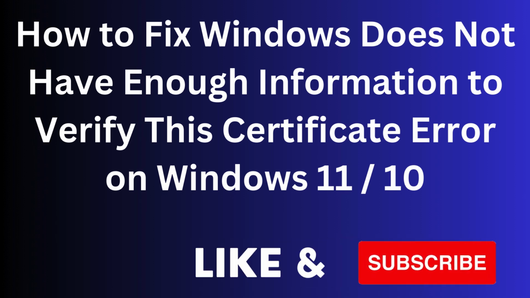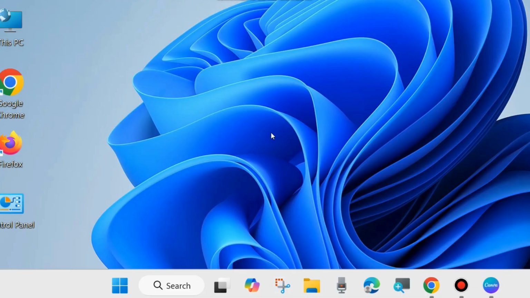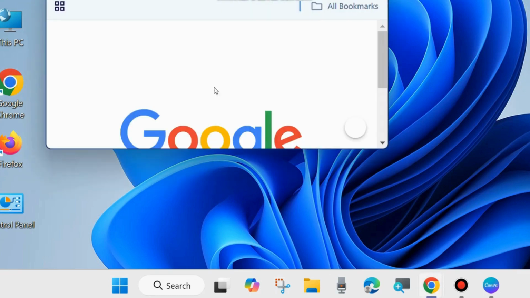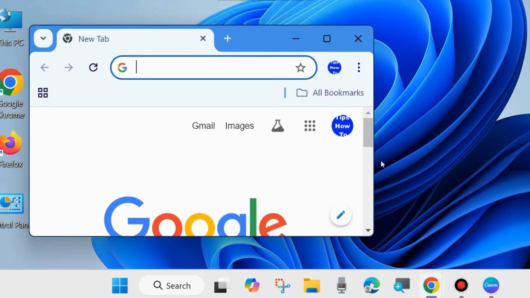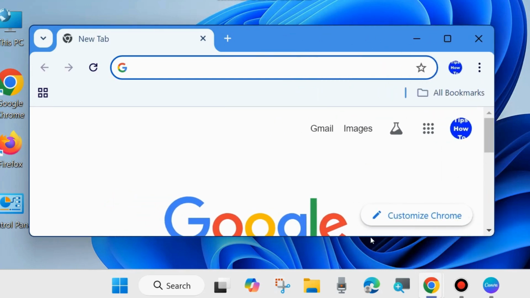Hi guys, in this video we will see how to fix the "Windows does not have enough information to verify this certificate" error on Windows 11 and Windows 10. Basically it's a browser error, and if you try to browse any sites and such an error message appears, then here are the fixes.